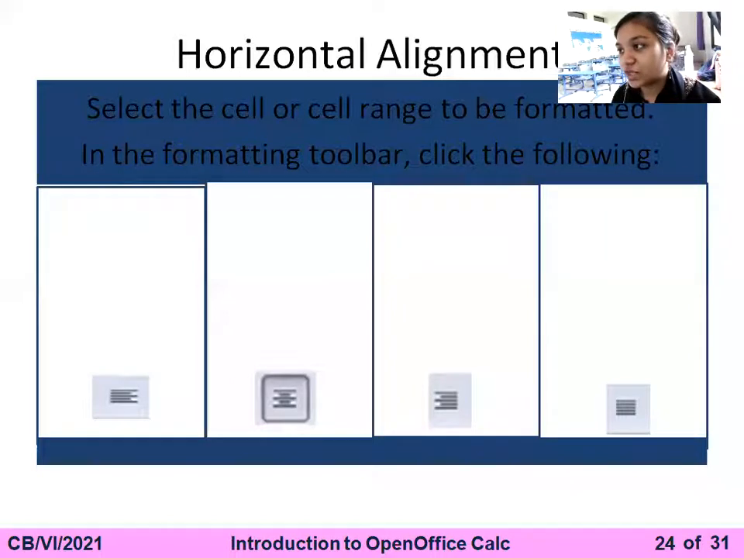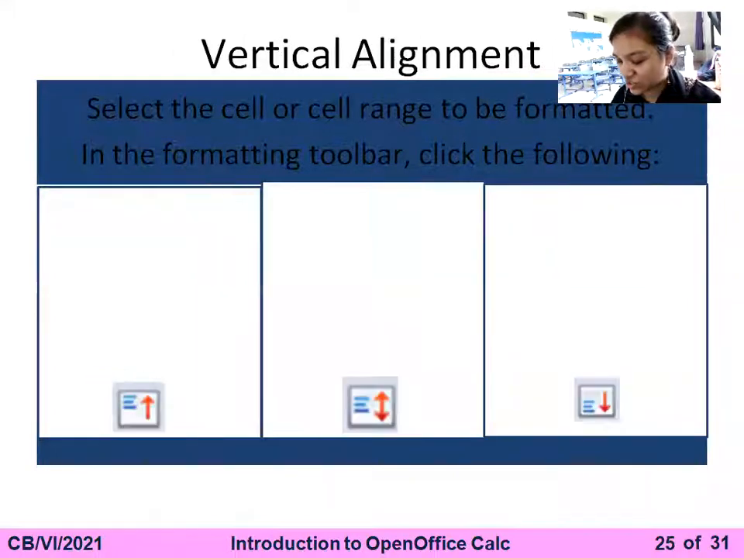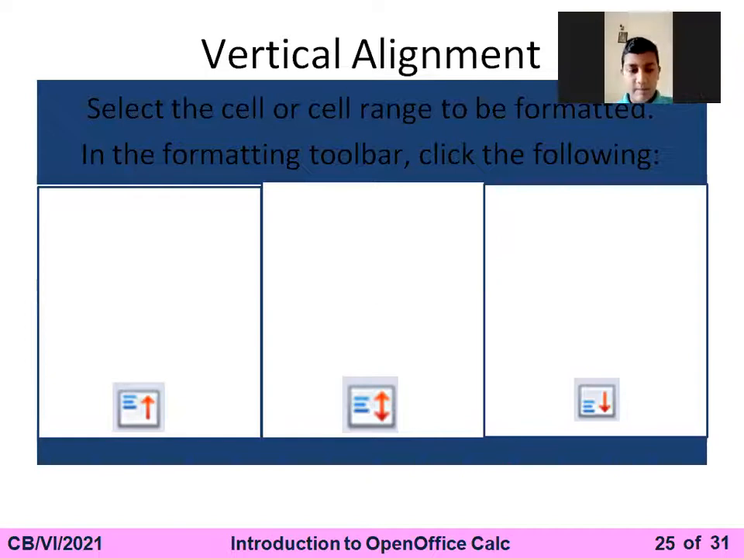For the left, Ctrl plus L. It is not given here, but you have to remember it. Ctrl plus L for left, Ctrl plus R for right, Ctrl plus E center, and Ctrl plus J justify. Then three vertical alignments: top, bottom, and center.